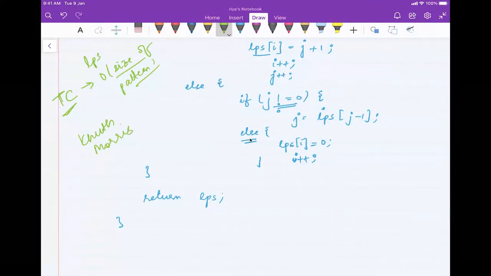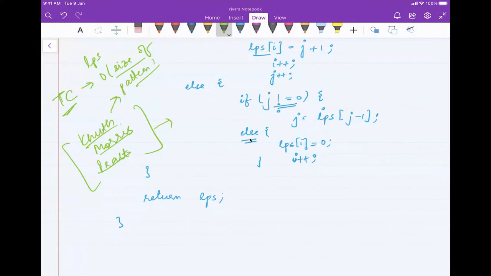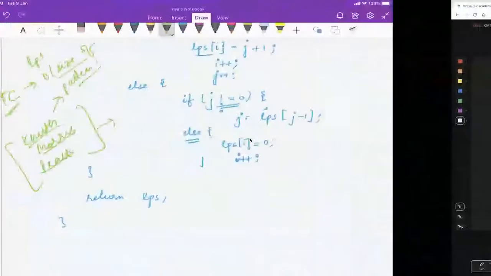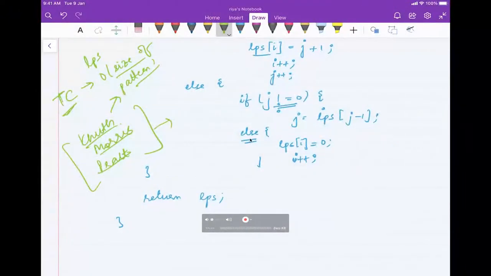And that is what Morris and the third person, that was Pratt, came up with, right? These are three different people who came up with this very efficient approach to calculate the LPS array, and that in fact helped us solve the prefix or the string matching function in a very, very optimized manner, right? Okay.